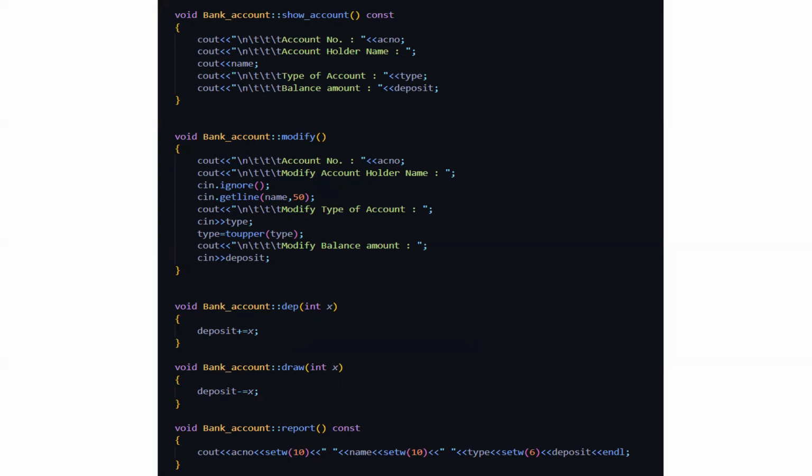Then in the deposit function, there is a parameter called int x, through which if you deposit something, like if you add something to your account, suppose you have 500 rupees and you are again adding 1000 rupees to it, so finally, what will be your net amount? It will be 1500 rupees. So that is the thing going on here. So deposit is equal to deposit plus x. Then when you're withdrawing, what will it do? It will subtract the amount from the deposit. So it will be deposit is equal to deposit minus x.